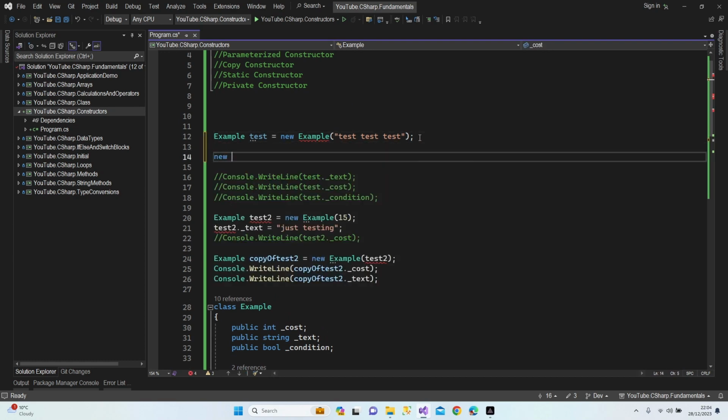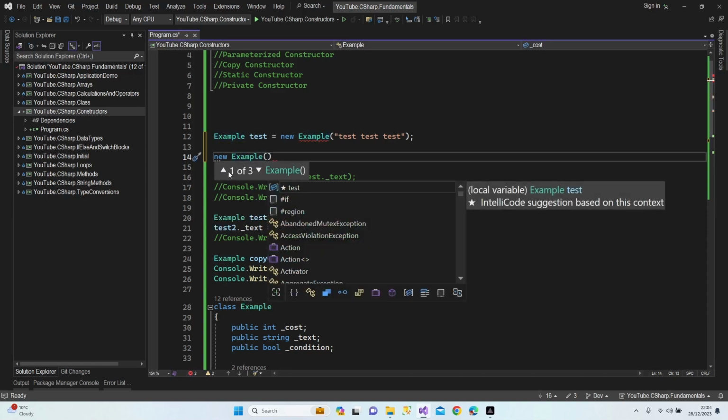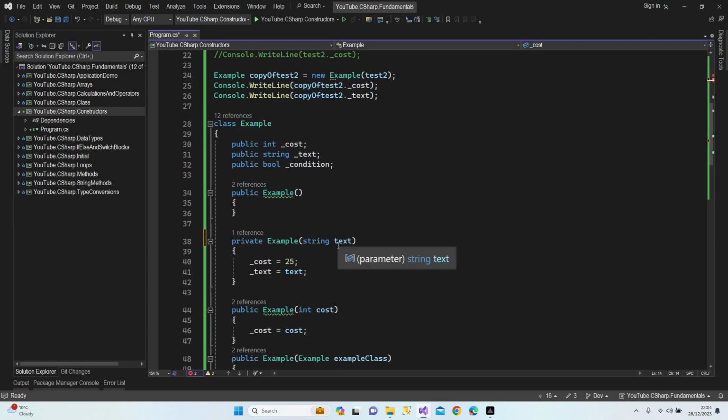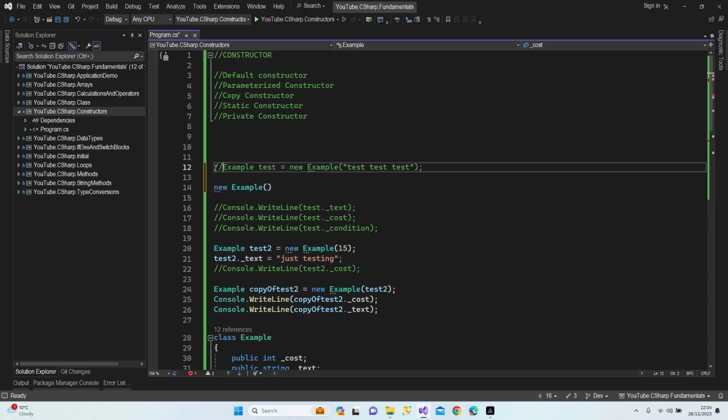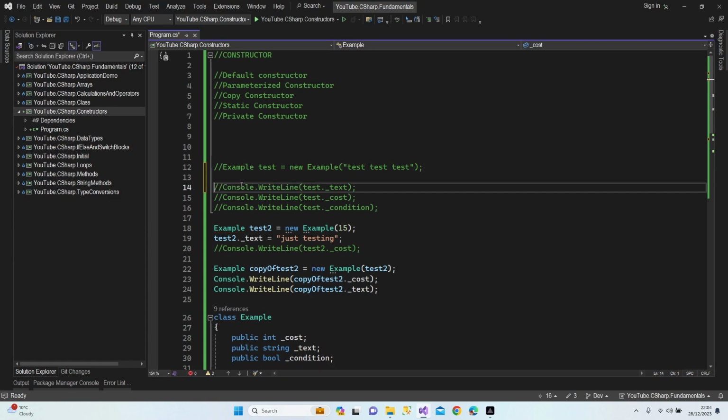Let's try to type here. New example. We have 3 constructors: the copy constructor, the integer one, and the default one. We're not able to reach our string text, right? Now I'm going to comment this out and delete it. Alright. Hopefully you understand this private constructor. Let me see, is there anything I should tell you? I'm just having a look at my notes. I think that's it. I'm gonna finish this lesson here.